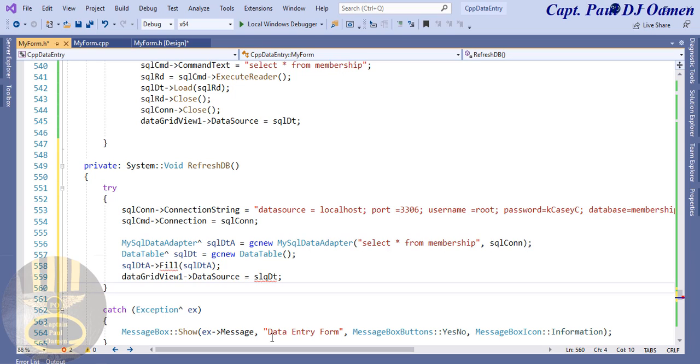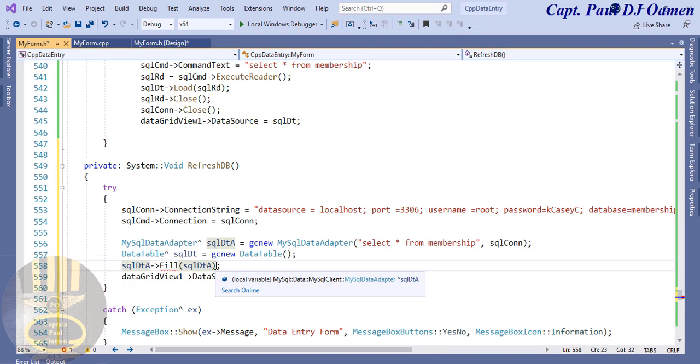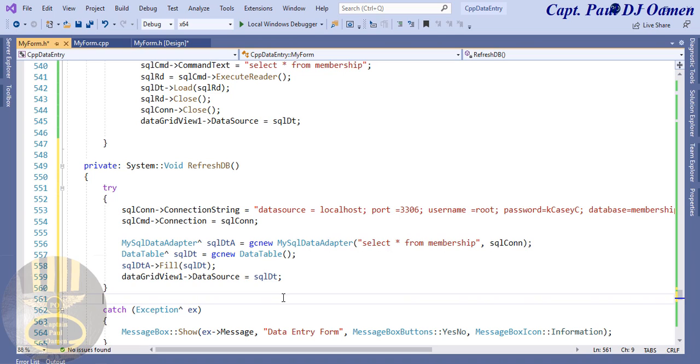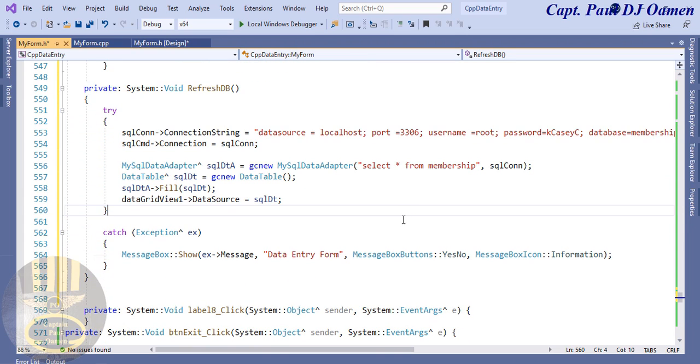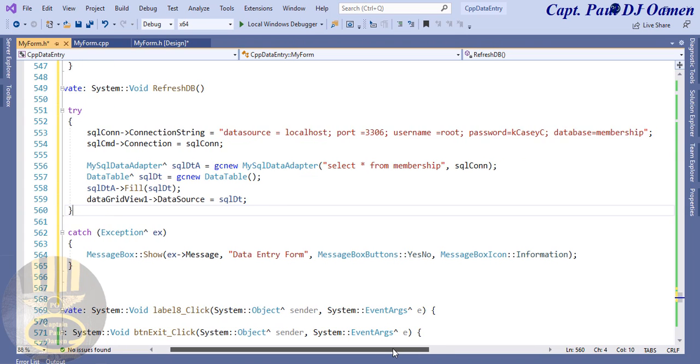So that should take care of my resets or refresh. So this should be SQL, and this should be just that. Okay, so that takes care of the refresh there. I can now call this refresh any way I want.